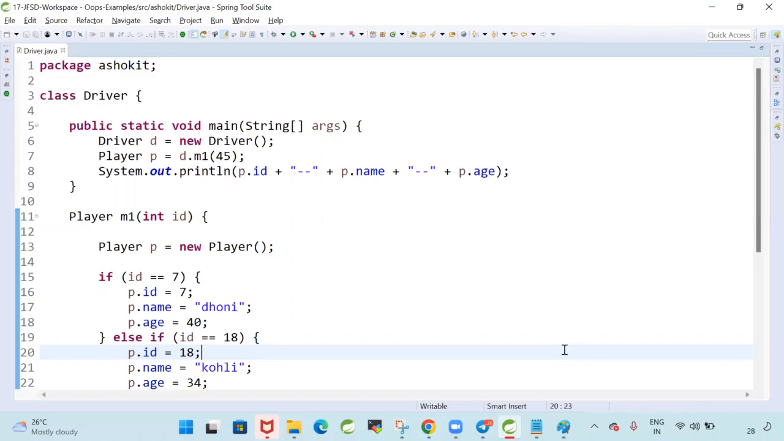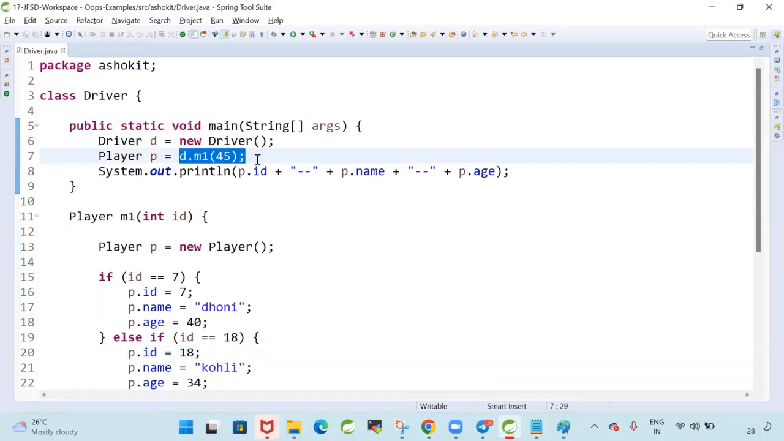Can you tell me what is the signature of the M1 method? Return type is an object. Parameter is an integer. So in order to call that method, I need to pass the integer value as the input. Now I am creating object for driver dot m1 of 45.